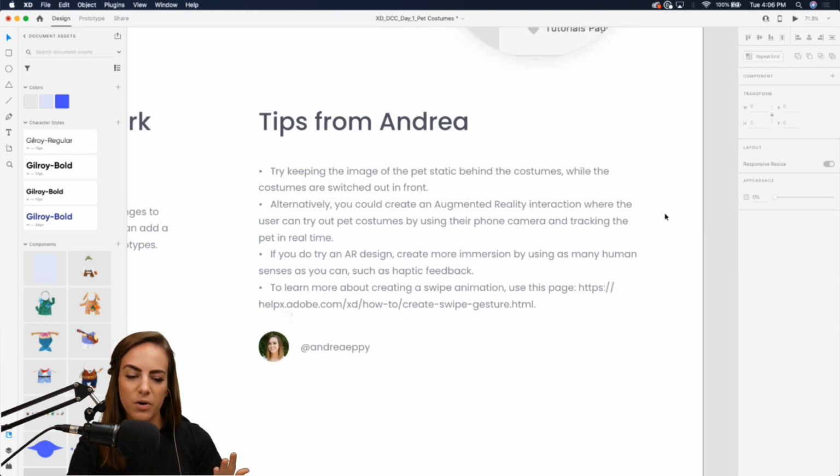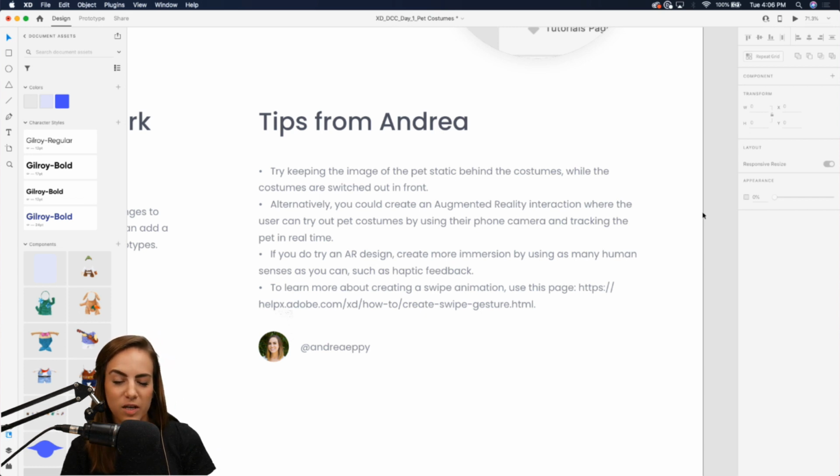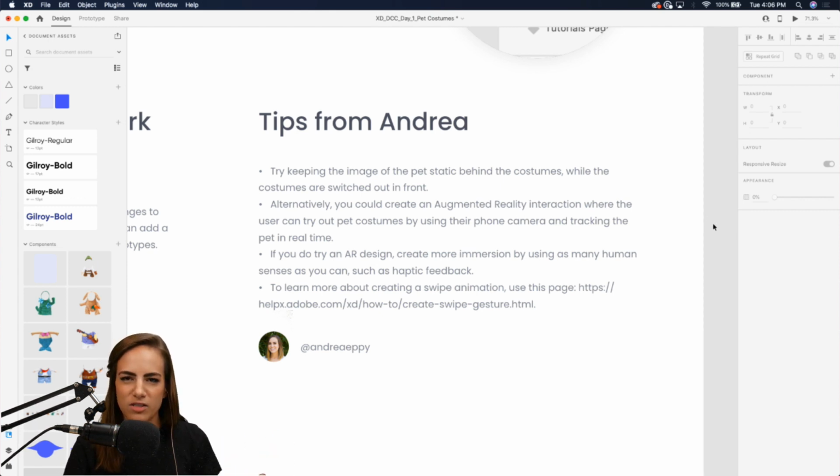So we're going to try to keep the back layer of our design, that would be probably a static image of your pet if you have one, behind the costumes, while those are switched out in the front. Or if you wanted to design this as an augmented reality kind of interaction, where you can try out your pet costumes by using your phone camera and tracking the pet in real time. Obviously, you wouldn't be able to do this in real life, but you could simulate it in a design. So that would be really cool to see.